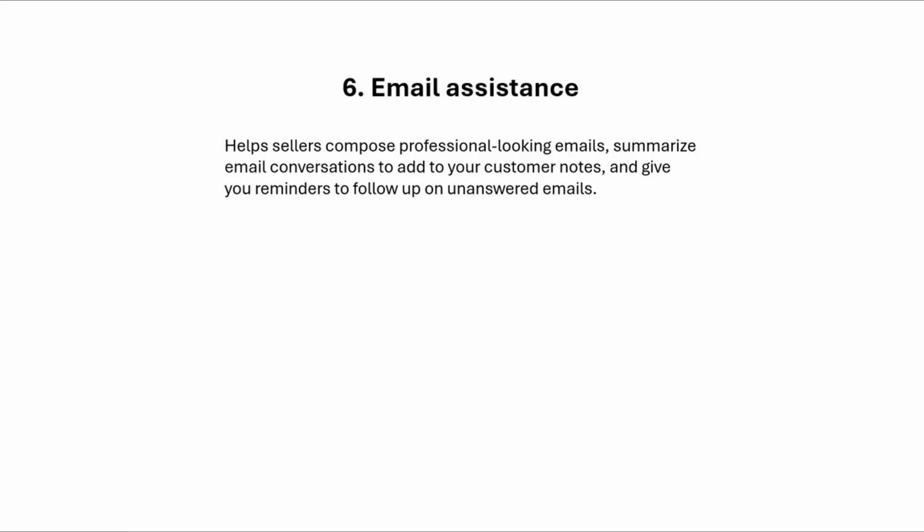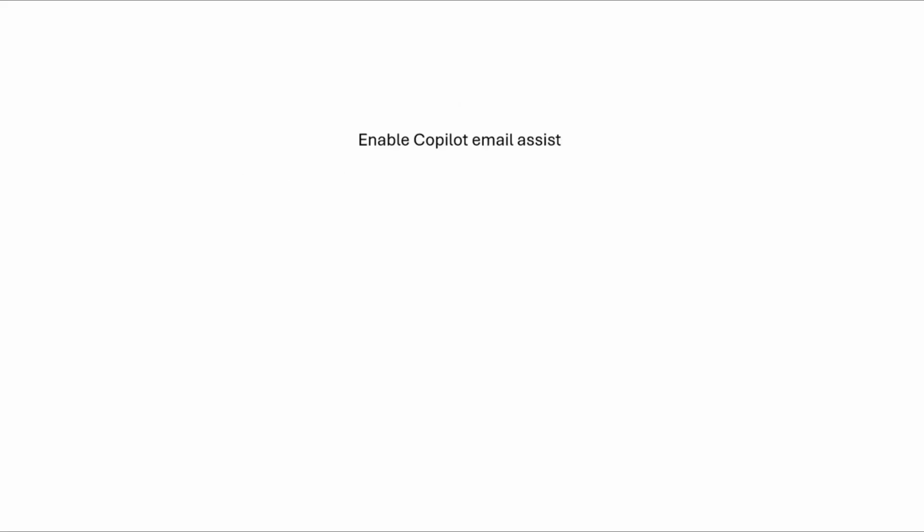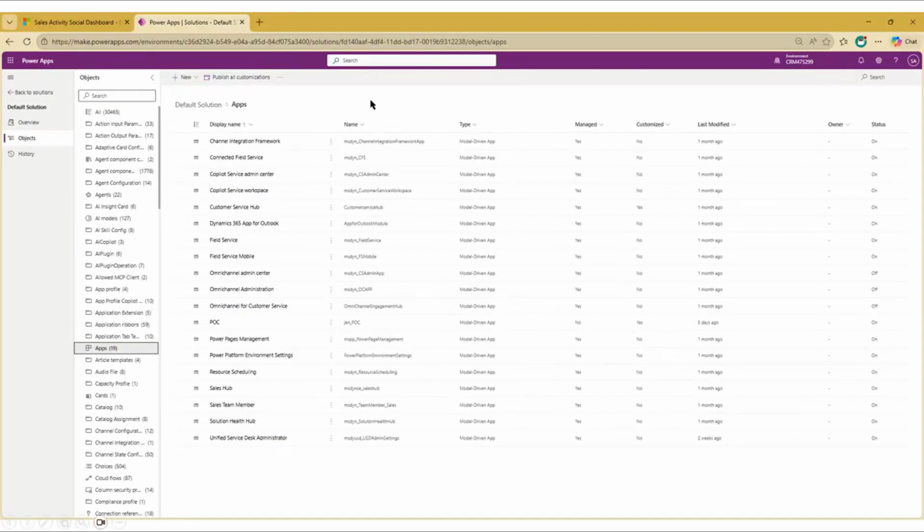Now we will see how this email assistance works within Dynamics 365 Sales. To have this working, we need to first enable Copilot Email Assist. For that, we need to go to Maker Portal and then we need to go to any solution where our Sales Hub app is added, and from there we need to open the Sales Hub application. So this Sales Hub is the model driven app for D365 Sales.